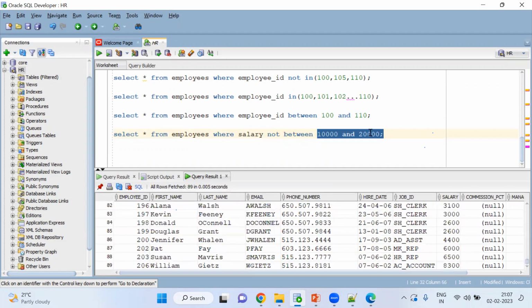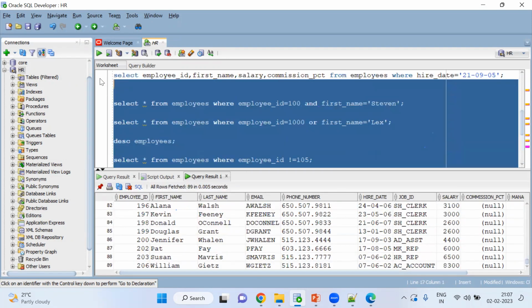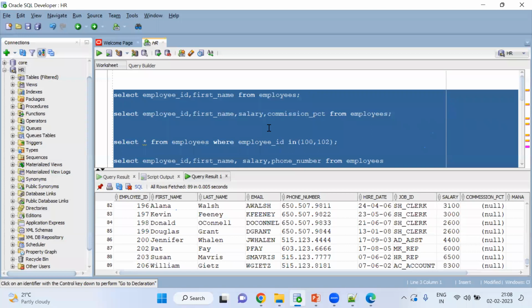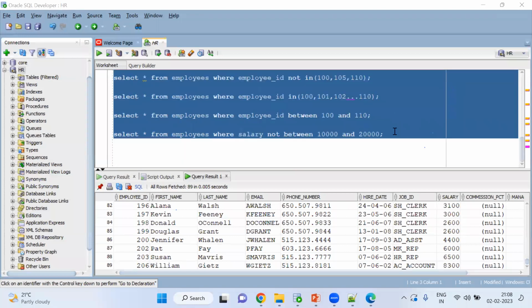Got it? So this is your SELECT statement, guys. If you are seeing it for the first time, then you have learned the SELECT statement perfectly. I'm just pasting these queries. Please practice. Is there anything else I'm missing in the SELECT statement? Anyone who already knows from before? Anything I'm missing?